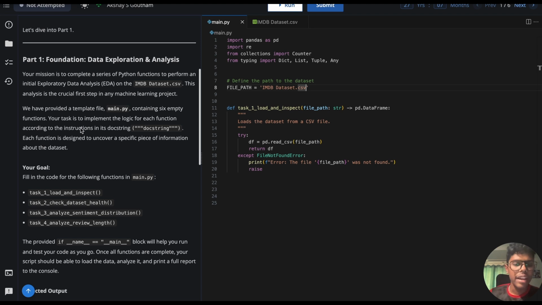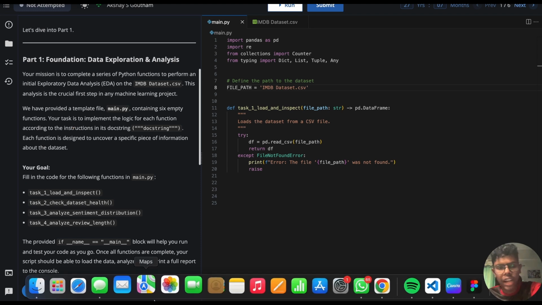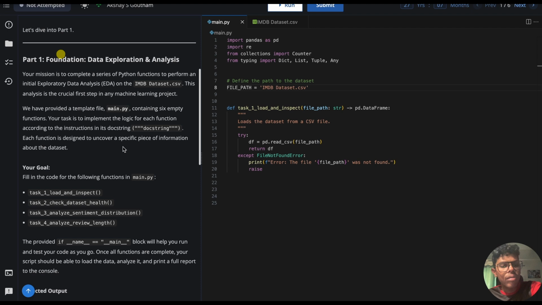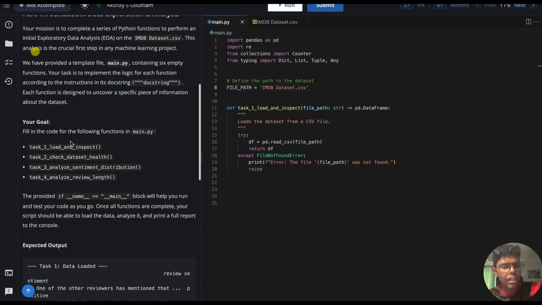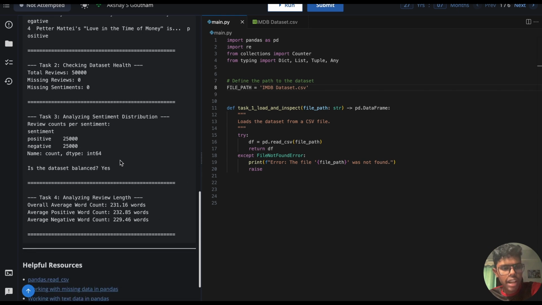So it says data exploration and analysis. The mission is to complete a series of Python functions to perform an initial exploratory data analysis on the IMDb dataset. So what should we do? They've given a few functions for us. We will be using Python to complete initial exploratory data analysis, that is EDA, on the dataset, that is IMDb dataset.csv. Now the four functions are load and inspect, check dataset health, analyze sentiment distribution, analyze review length. These are the four functions and they've given us the expected output as well.